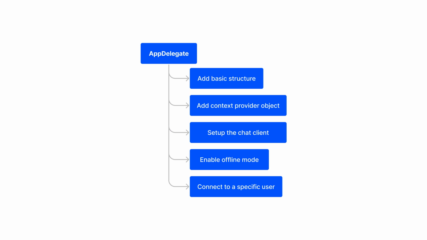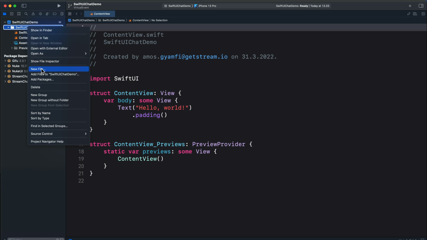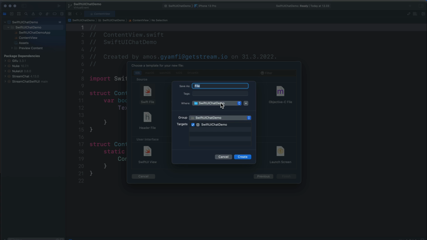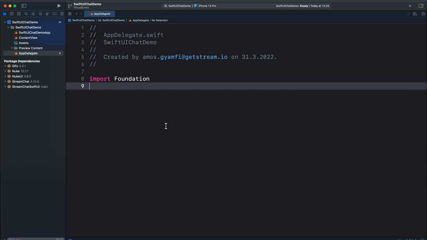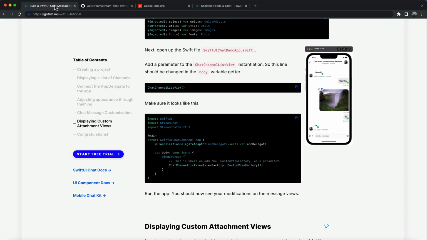To set up the SDK, we will need an app delegate. Let's click the SwiftUI chat demo folder, control click, and select new file. So I'll go to next and name this file app delegate. To set up the app delegate, we need a basic structure, and this can be obtained from the article I showed in the beginning of this video.